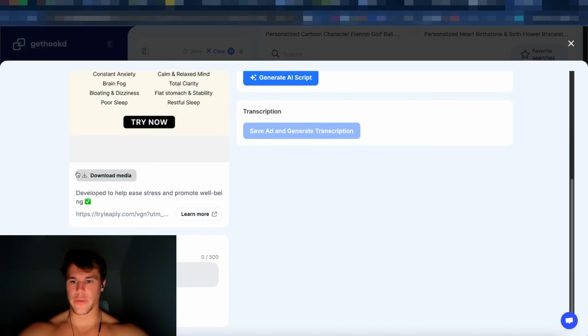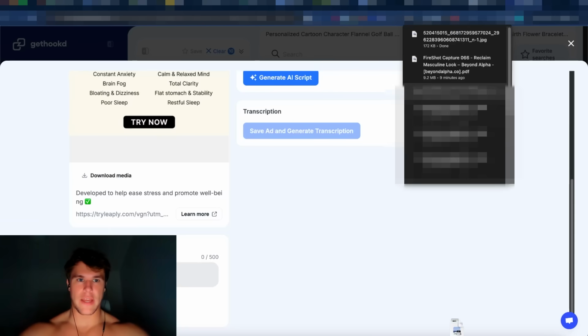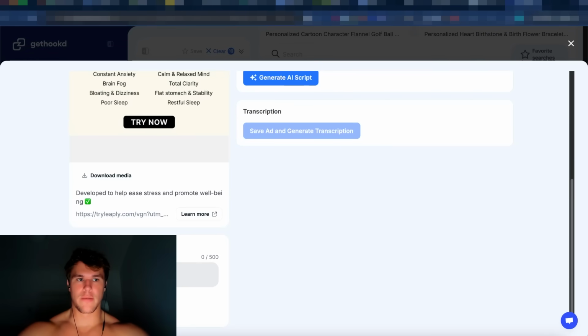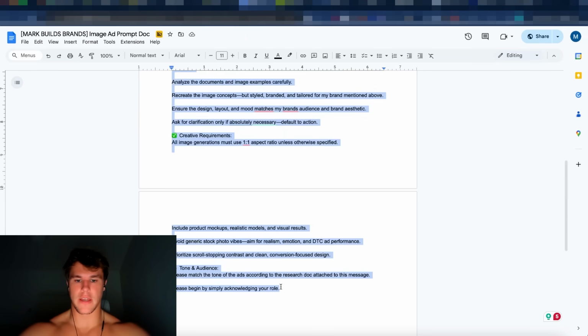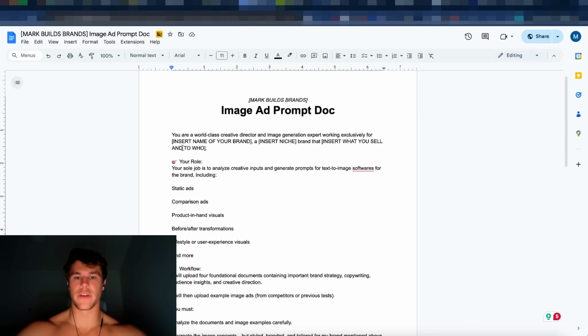So what we're going to do is go right to download media, hit that so that we have that image saved. And next step, we're going to go back to ChatGPT and open up a new window. All right, guys. So next we're going to take this prompt right here. This is another prompt that I wrote for image ad creation. Once again, you'll notice it's a prompt to write a prompt.